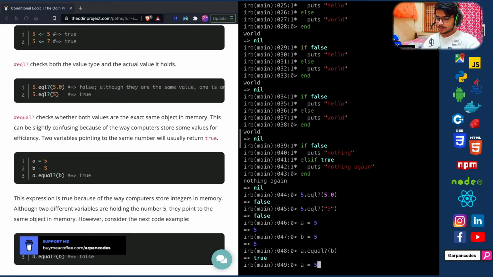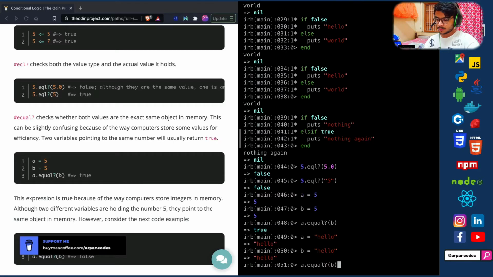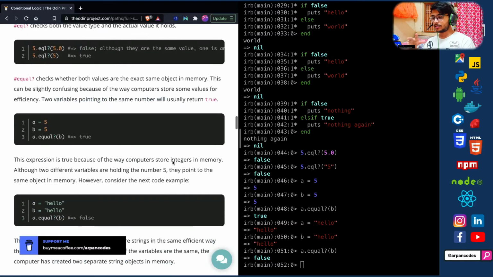And if we say a equals hello and b equals hello, now this gives false. Why does the string version give us false? Equal checks whether both values are the exact same object in memory. Two variables pointing to the same number will usually return true.